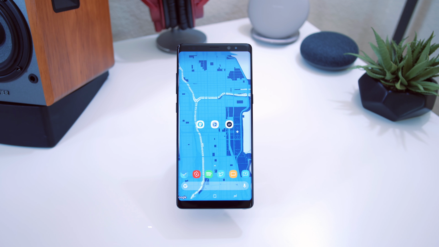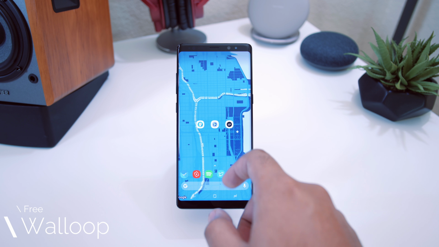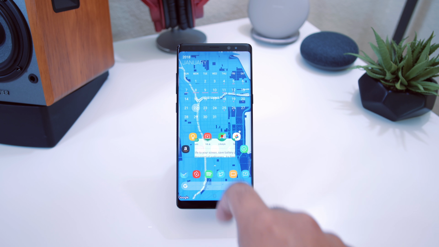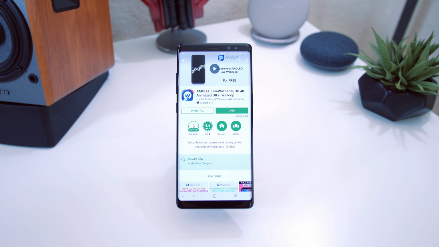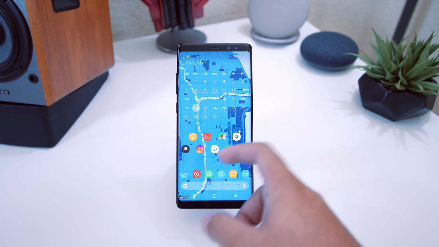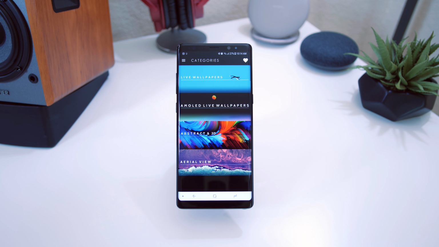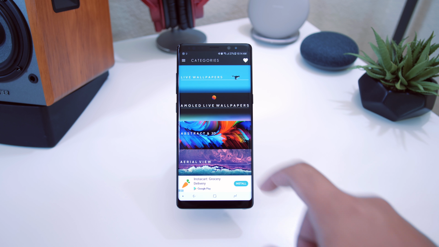All right, so next up we have Wallloop. Now this one I found just last night, so a pretty recent find for me. I'll go ahead and show you guys in the Play Store what it looks like. This is what it looks like here. You can just type in Wallloop, but it will come up as this one, AMOLED live wallpaper 3D 4K animated GIFs Wallloop. So yes, animated GIFs. This is pretty interesting, and I thought you guys would enjoy this one. Only about 5,000 downloads on this one, but I thought you guys would get a kick out of this one.